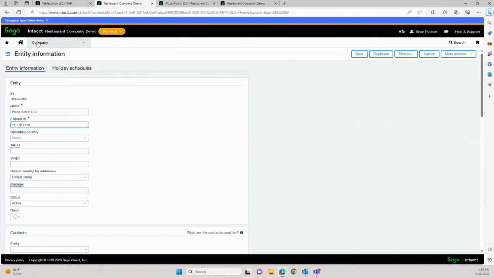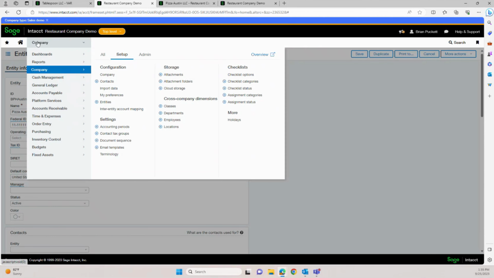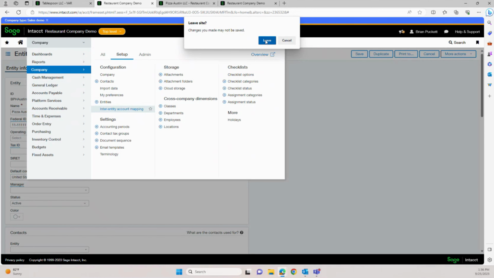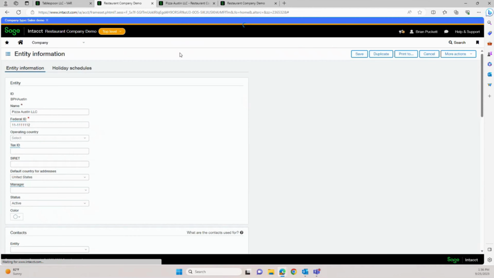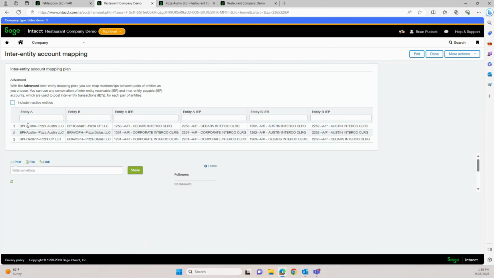As far as the additional things to consider and set up within the entities is inter-entity mapping. If I navigate to that under the company setup, what this allows you to do is post inter-entity transactions or create inter-entity journal entries. And when they are created, it will auto-generate due to, due froms based on this inter-entity mapping schedule here.